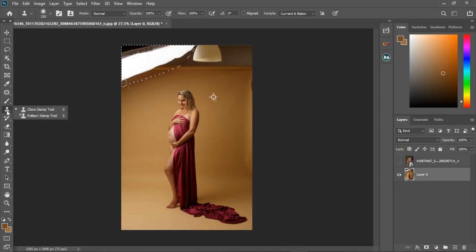So for that one, we've talked about the clone stamp tool. With the clone stamp tool, you can choose between current layer, current and below, and all layers. So I'm going to use current layer, which is this layer. Ctrl D to deselect. Now you're going to hold down Alt to select an area, and you can just use it to paint over where you want to paint.